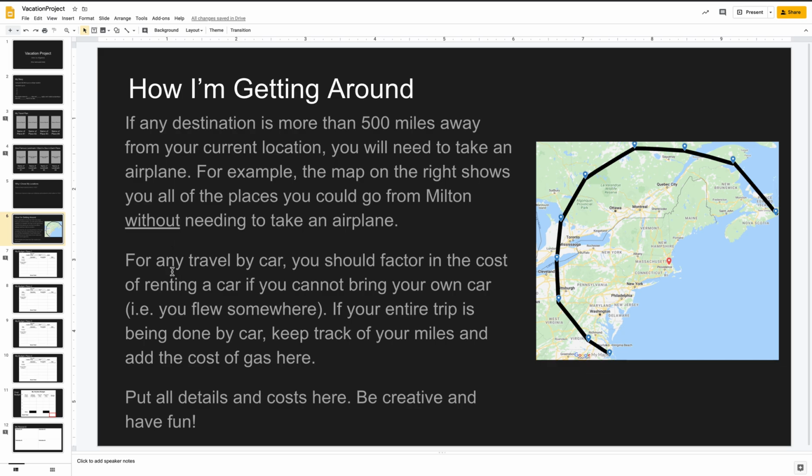For any travel by car, if you decide to do that instead of fly, you need to factor in the cost of renting a car and any expenses. That includes gas, etc., and miles if that's how it works. Sometimes there's unlimited miles, sometimes there's not. How you're getting around, you're going to detail all your costs there.